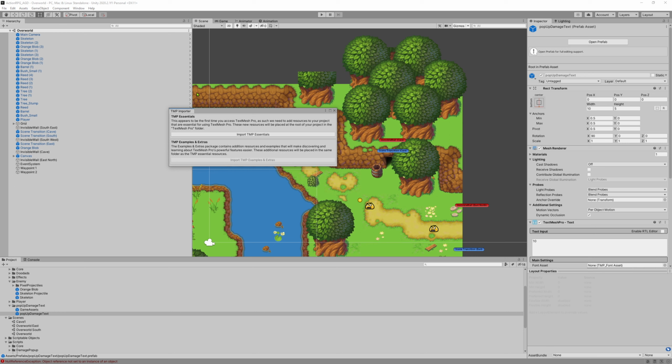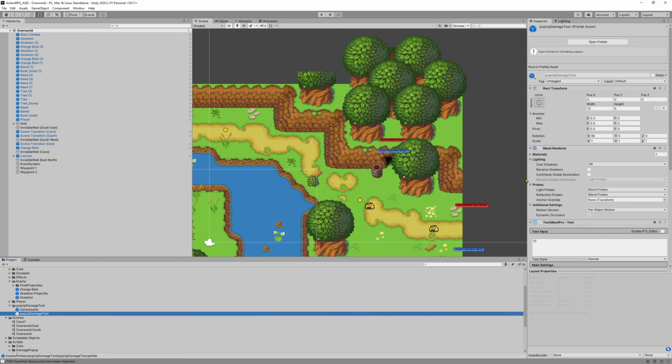It is also going to remind us that we do need to import the Text Mesh Pro components, so let's click that as well, in order for this to work. That's a built-in Unity feature. We don't need the examples and extras. We can always import those at a later time. And so that brings us the text here.